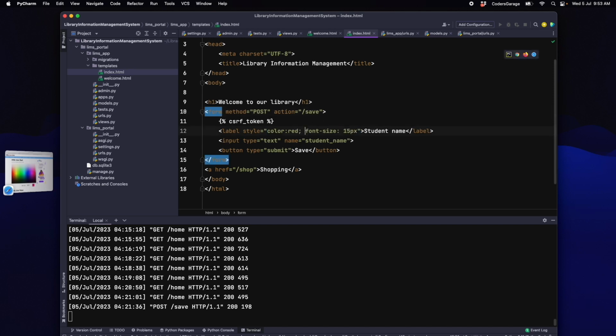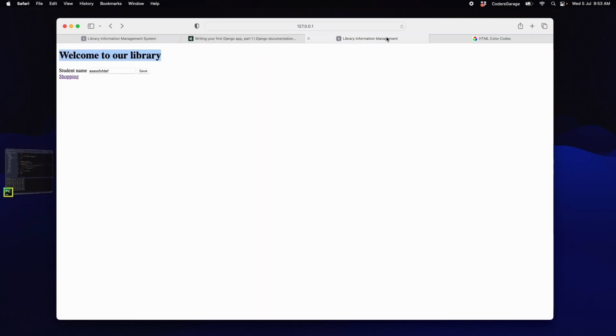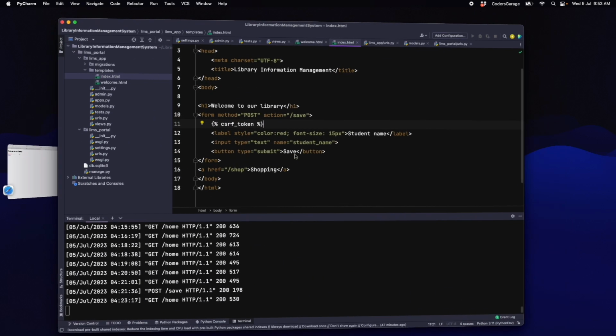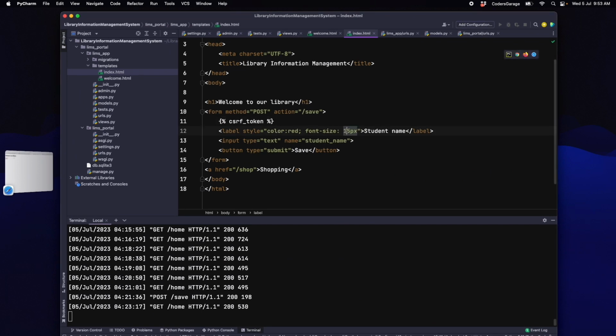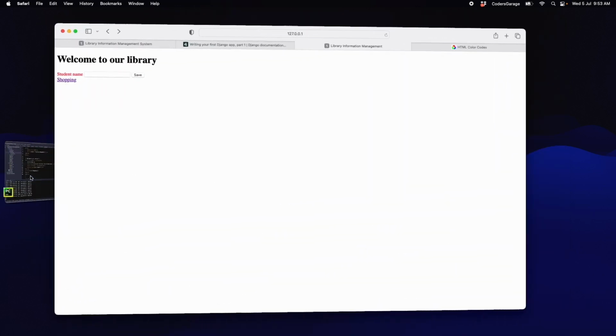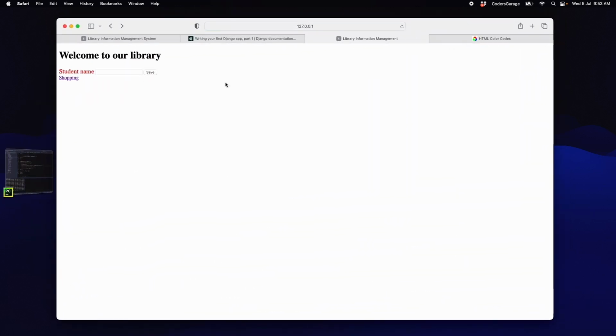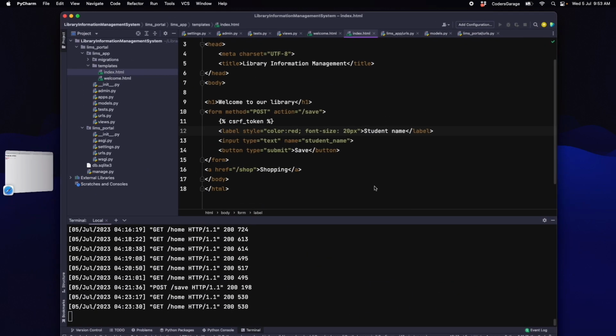We have set a color and size to our label. Let's check how it shows up in our web page. If we see the web page, the label is displayed in red color but it's small. Let's make the font size to 20 pixels. And we will check how it looks. Now if you see our web page, the font size is better.